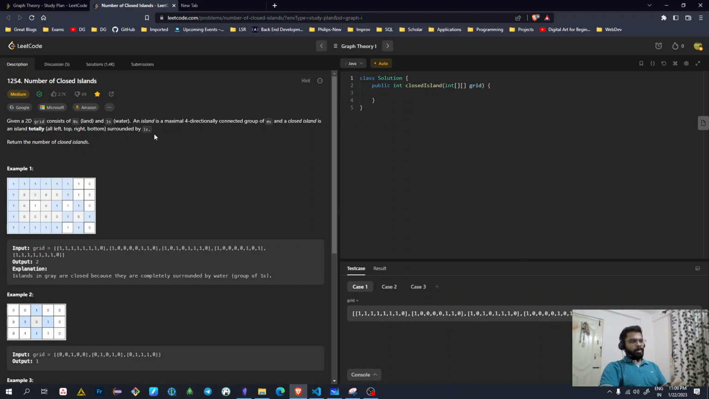So I'll just read the problem statement. You are given a 2D grid, consisting of zeros and ones. One thing that you need to see, as compared to previous graph problems, is that the zeros here are representing land, not the ones, okay? So ones are representing water. That is the slight change that they have done in this problem.